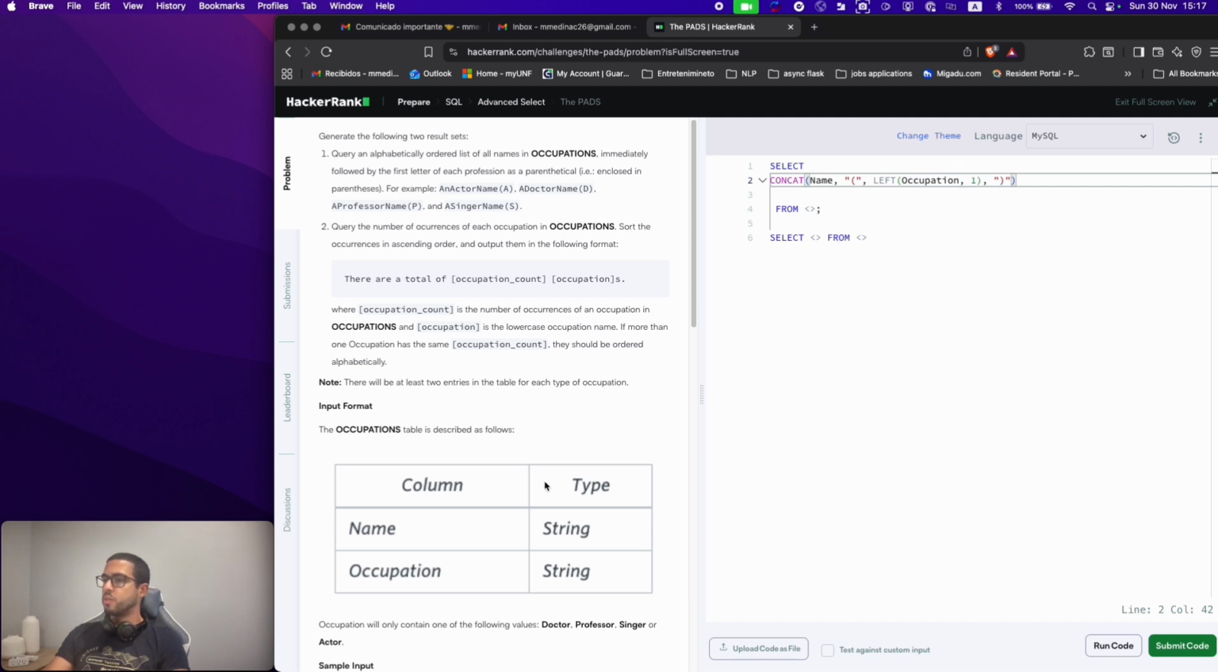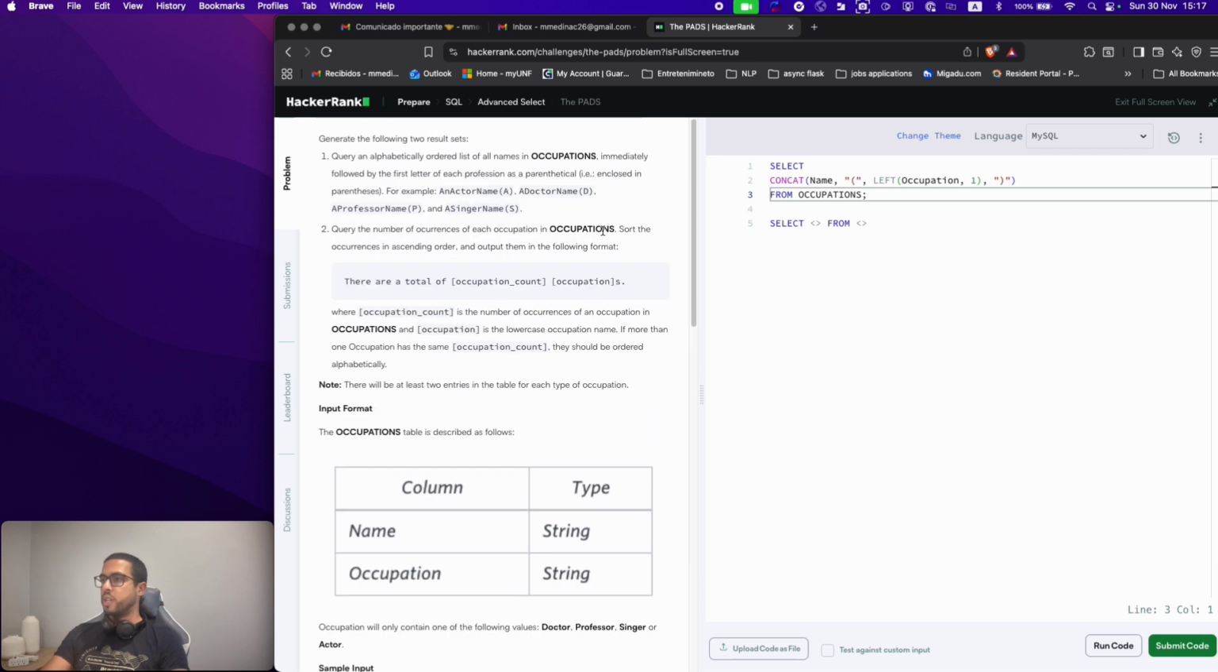Okay, where do we want to select this from? From the occupations table, and this is our first query. This is the easiest one. So now let's go to the second query, where we need to create the report. The report we are going to create from the same table. Copy and paste it here, and we're on the same table.